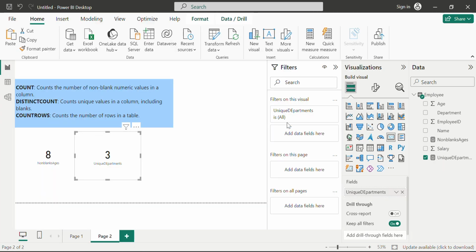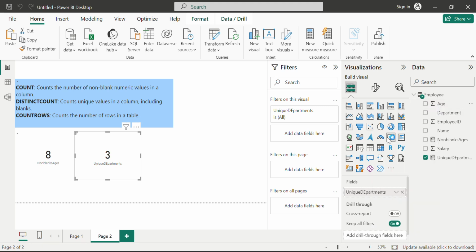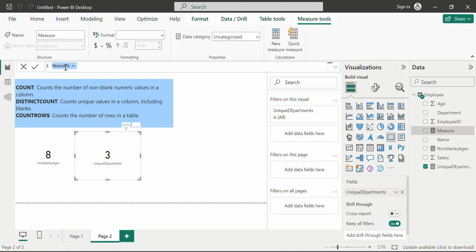And after that we are moving to our next function. This is the COUNTROWS function. For this, I will again create one new measure here. I will select it here and click on new measure, and one box will appear here. I will rename it to number of rows, because COUNTROWS calculates the number of rows in a table. So it requires only one parameter.